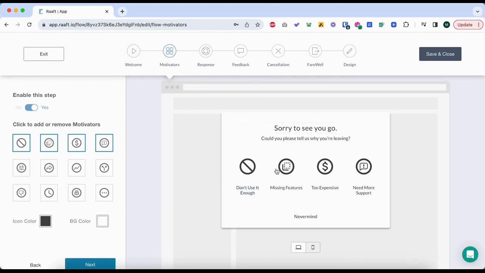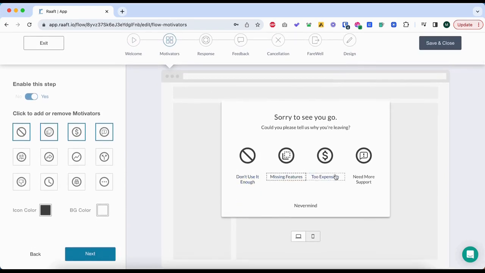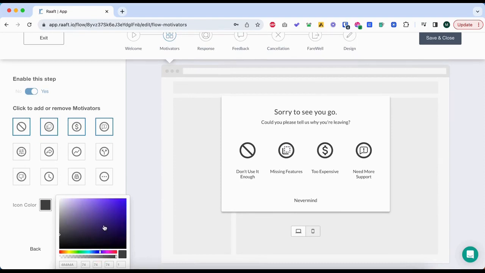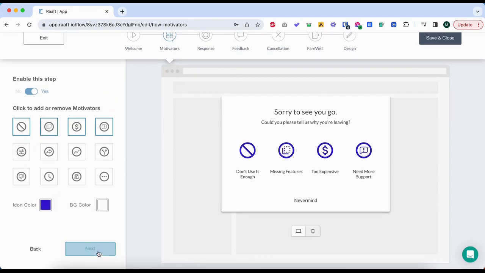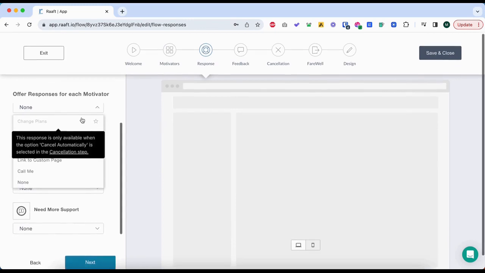Next, I'm going to ask what the cancellation reasons are. Why are you going? Don't use it enough, missing features, too expensive, or need more support. Now, I would want them to use a blue for some reason. All right, let's do it. And then for each answer, I'm going to create a response.